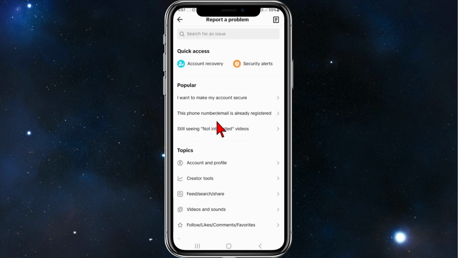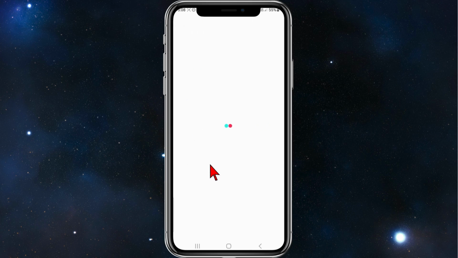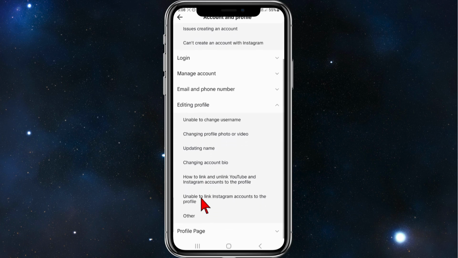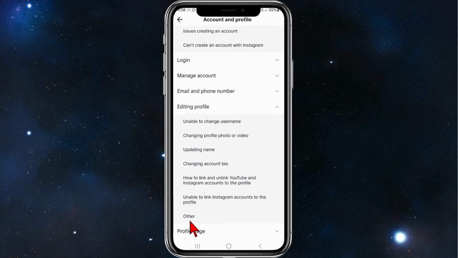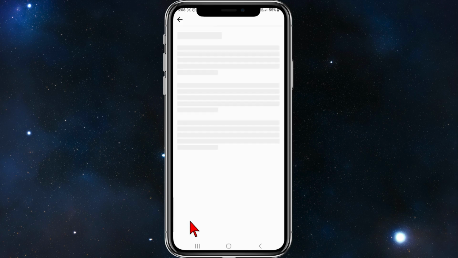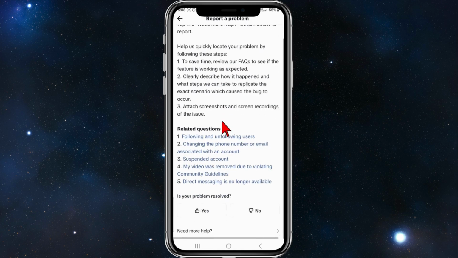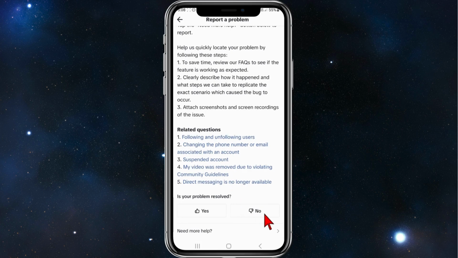Wait for this to load. And then on this page here under topics, click on account and profile. And where it says editing profile, click onto that and scroll down a bit and then click on other. Wait for this page to load up and then scroll all the way down and go click on no.